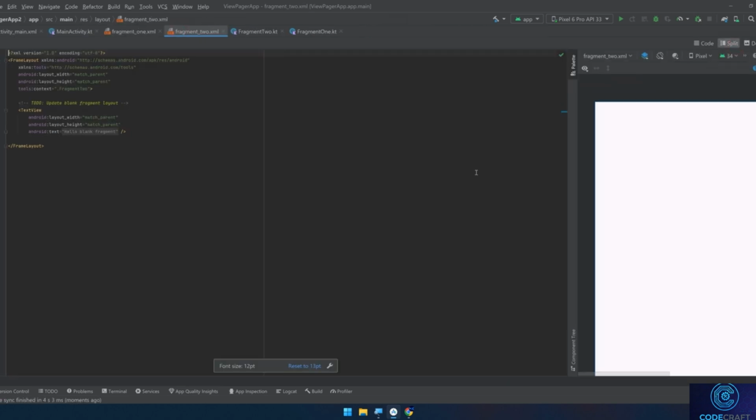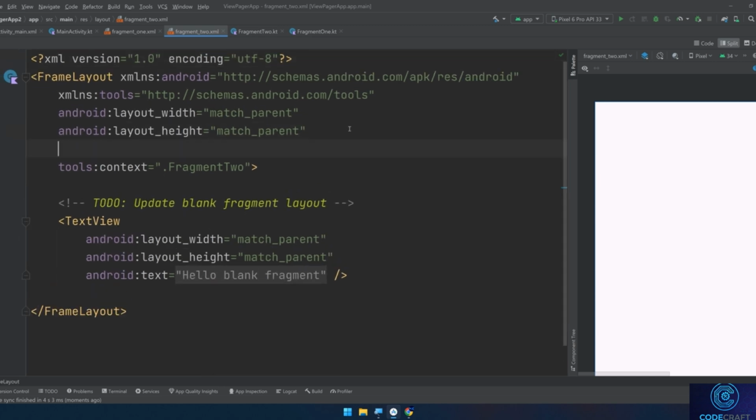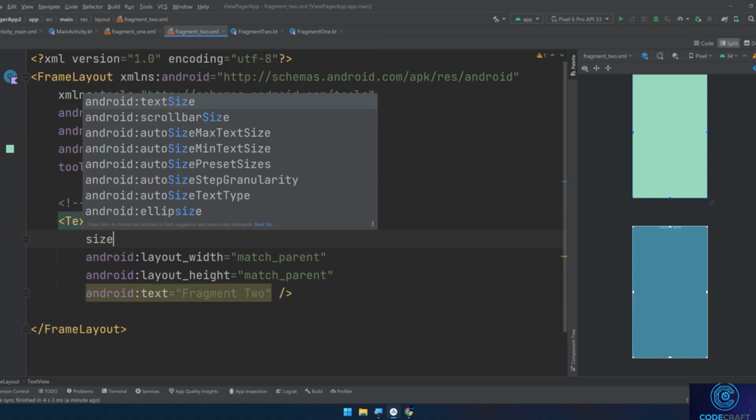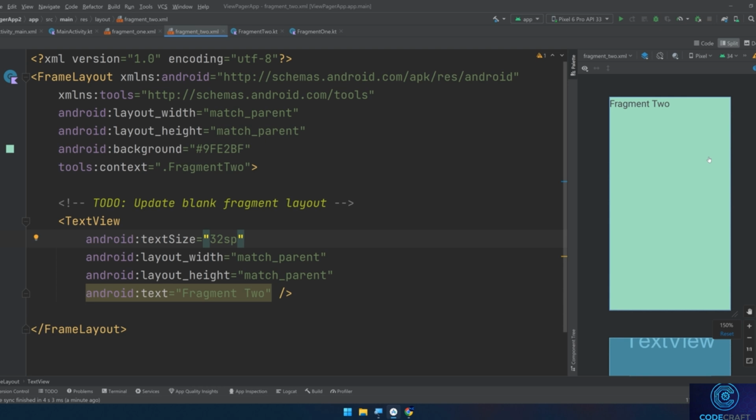Go to split mode and add the background. I'll use this color. This is fragment number 2. Increase the size, and this is good. Okay, so this is our fragment number 2.